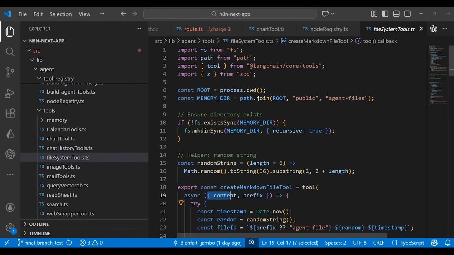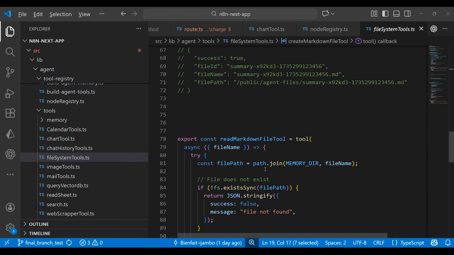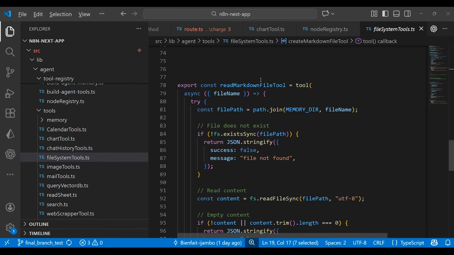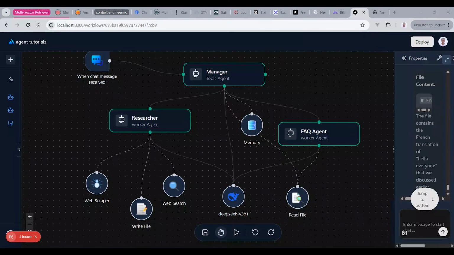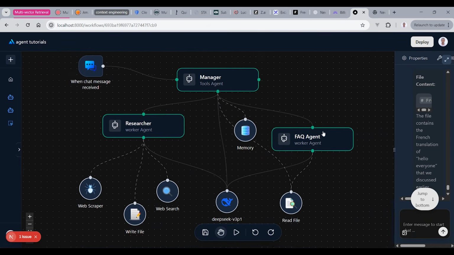This is the folder agent files, and if the agent wants to read a file, the agent can use another tool, the read markdown file tool. It's going to use this tool in order to read a file. The agent is going to pass the file name, and then it's going to read the file. You can see it's pretty simple. Here are the research agents, the manager agents, and the FAQ agent.